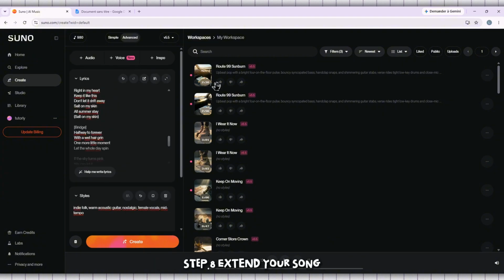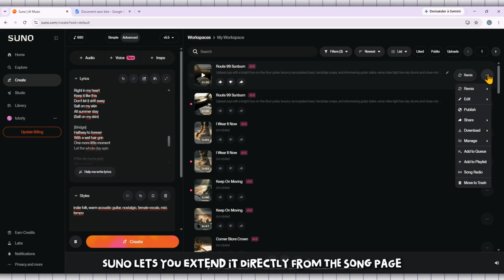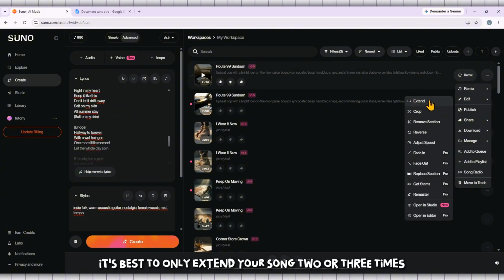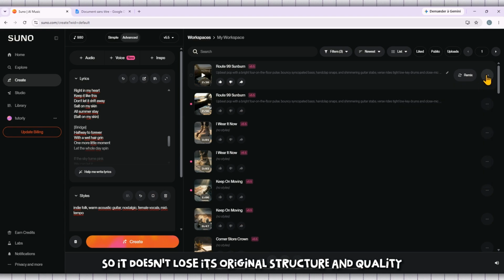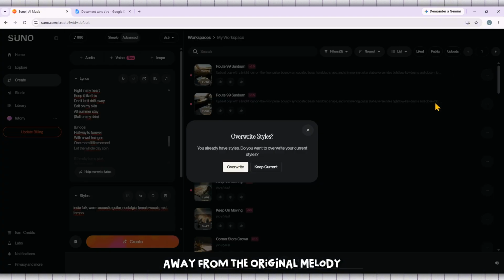Step 8. Extend your song. If you want your song to be longer, Suno lets you extend it directly from the song page. Click on the 3 dots next to your track and select Extend. It's best to only extend your song 2 or 3 times so it doesn't lose its original structure and quality. Extending too many times can cause the song to drift away from the original melody and feel disjointed.